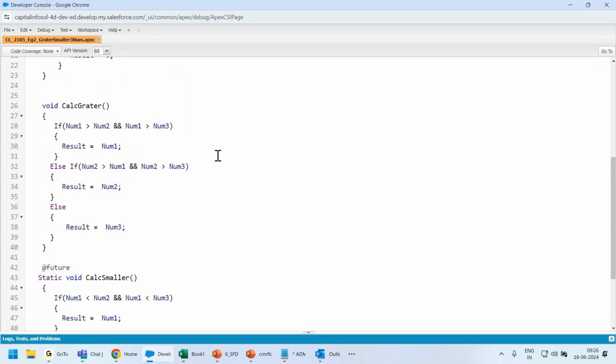Did I make any change in the programming? No. Did I change my logic? No. What did I just do? I am calling this method in the future. That means whenever this method is called, the system will not process it in the synchronous queue. It will process it in the asynchronous queue. Let it take 30 seconds. No problem, because it is not blocking the other jobs.